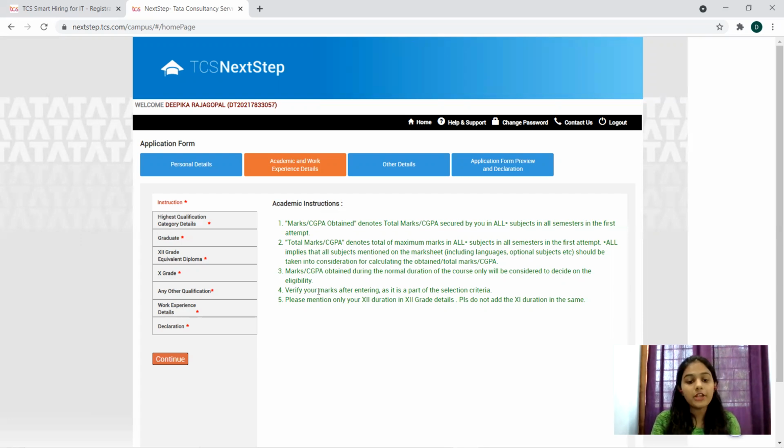And now, verify your marks after entering, as it is a part of the selection criteria. Please mention only your plus 2 or grade details. Please do not add plus 2 and duration in the same. Okay, so for higher secondary marks details, you have to go for only the plus 2 marks, not the plus 1 marks. It is because the state and CBSE are different from everything, so they are making this point.